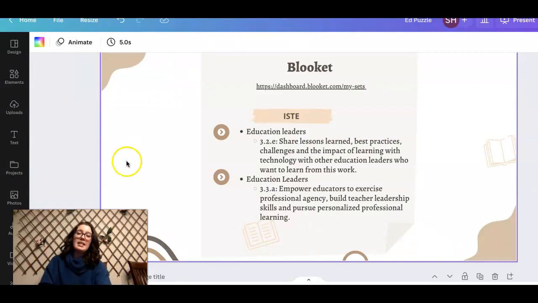The two ISTE standards I chose for this were 3.2.E. I chose this one because I found this online my first year of teaching, and I thought it looked really interesting. And so I mentioned it to my other coworkers, hey, I'm going to try this, and they were very, very hesitant, and they did not seem interested. And I said, that's fine.